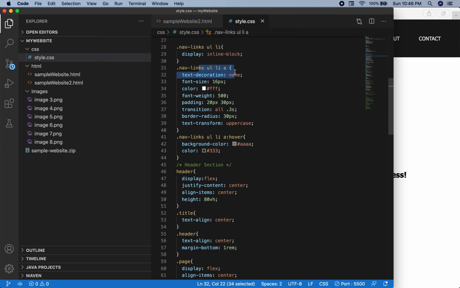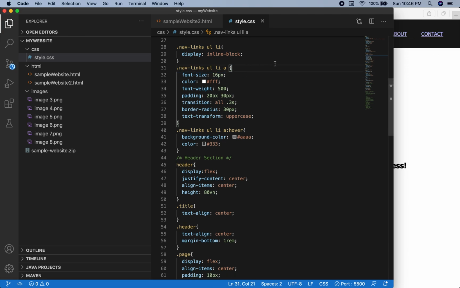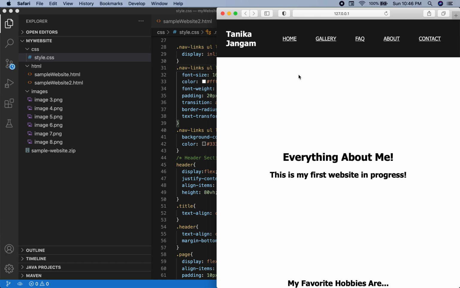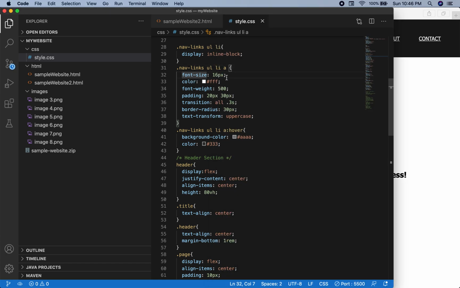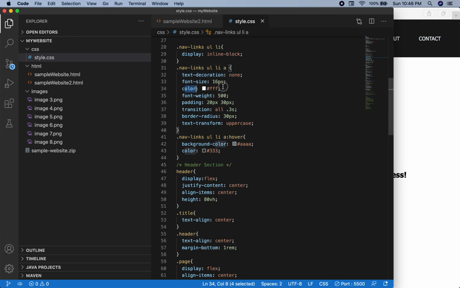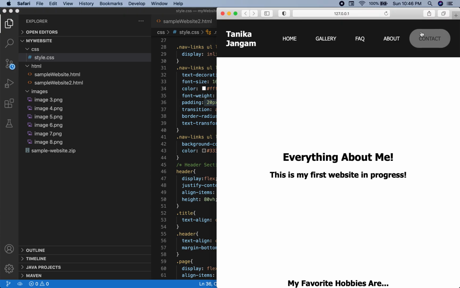Over here, we're styling the actual text itself. So text decoration none removes that bluish color. If we remove this, then we would have an underline and it wouldn't look nice. We add the color, font size, padding. Padding is important because it gives it that extra space when you hover over it.